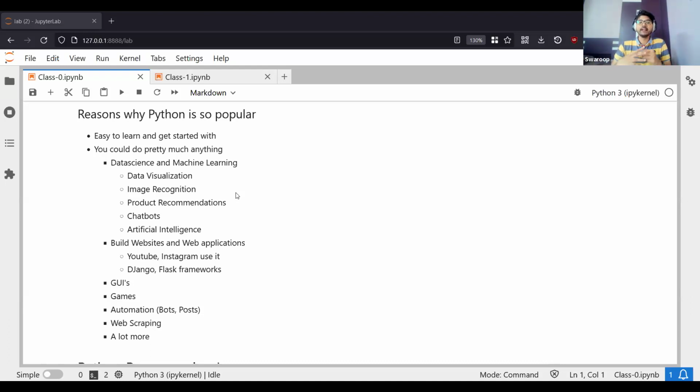And similarly, you could build websites and web applications with Python. Not currently, but YouTube used to run entirely on Python. Now they have switched to Python and JavaScript. Instagram still uses Python to this day. There are a lot of very popular frameworks through which you could easily build websites and web applications.